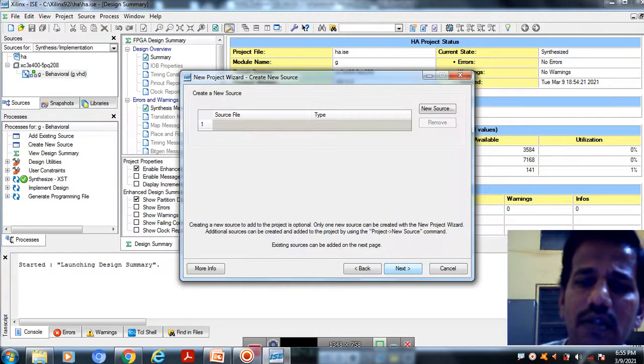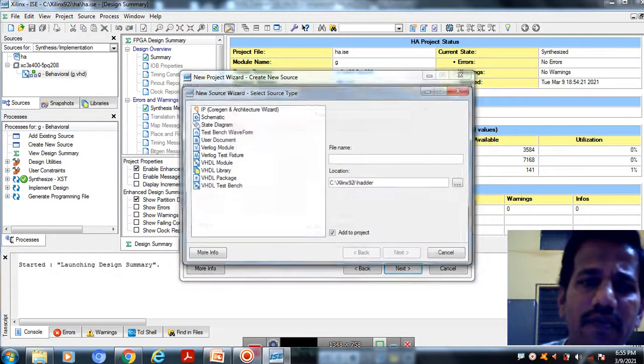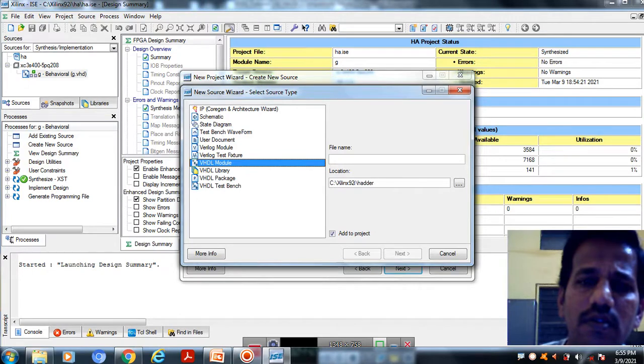Just click on next and now create a VHDL file. So I am going to develop a VHDL module for half adder. So I am giving the file name. This is the VHDL file name. So I am giving half adder.